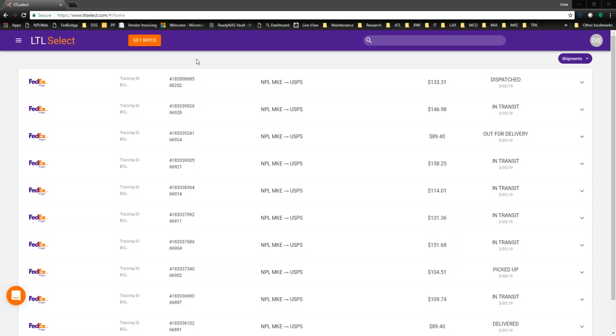You're looking at the LTLSelect rate shopper system. The system is built in conjunction with FedEx and one of their development partners. It's essentially a web page found at this URL, and it allows you to get rates and track shipments.